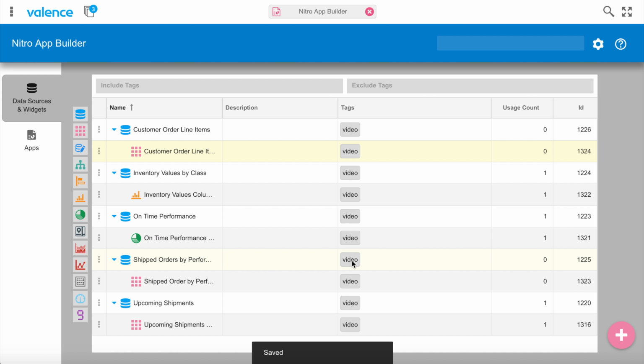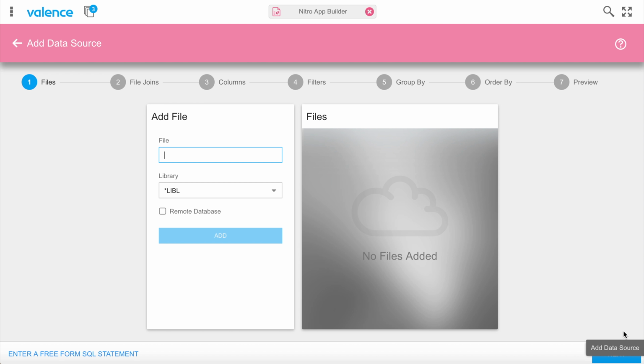Save. Okay, so we have one more data source and one more widget to do. The last one is going to be for that funky line chart. So when we click the inventory value column in the lower left-hand corner, and it comes up with that line chart for the inventory value history.